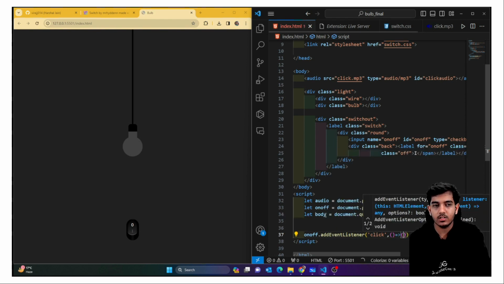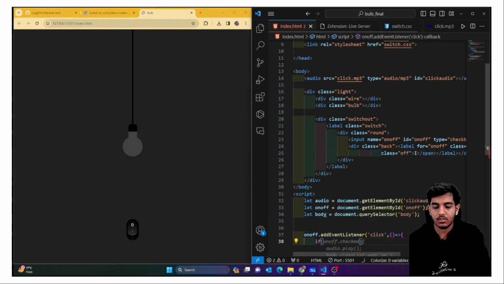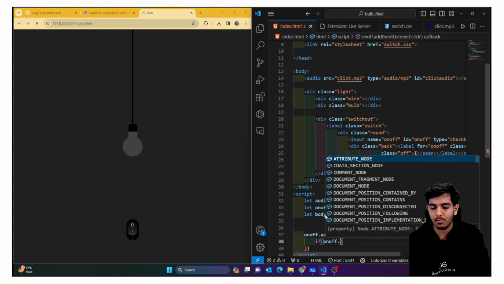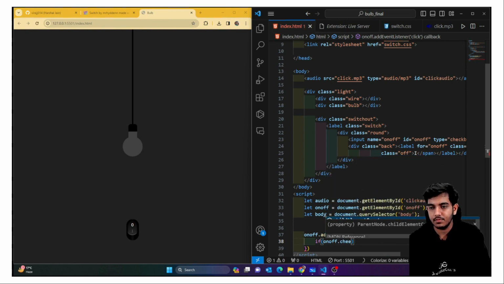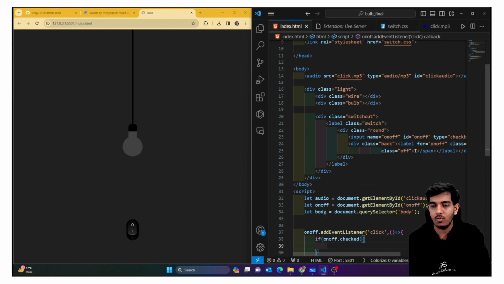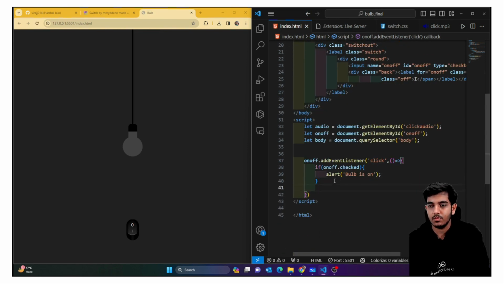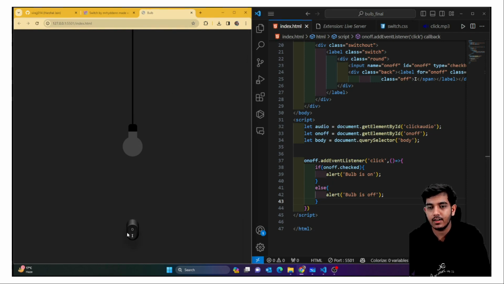Once someone clicks on this, I'm gonna say that if the checkbox is checked, then give it an alert, bulb is on. If the checkbox is not checked, just give bulb is off. So if I click on this, you can see bulb is on, you can see that now it's checked, it's on. And here simply you can see we have this. Instead of this I'm gonna just pass this straight line, so that it looks cool.